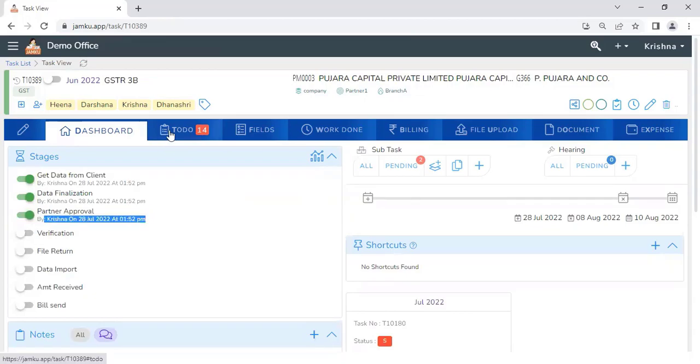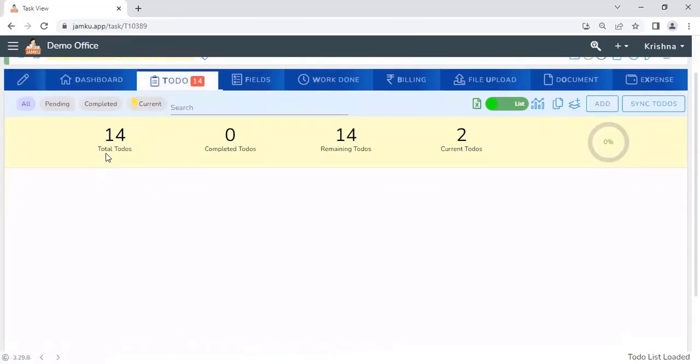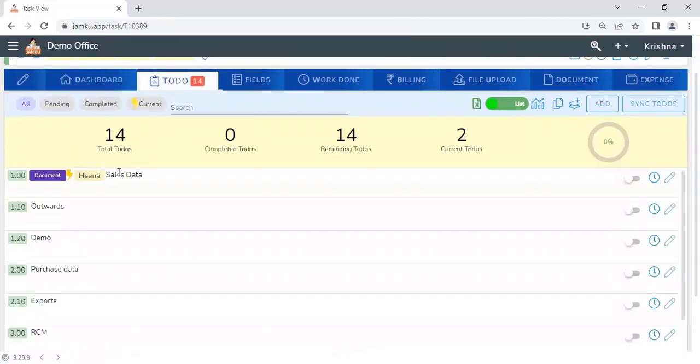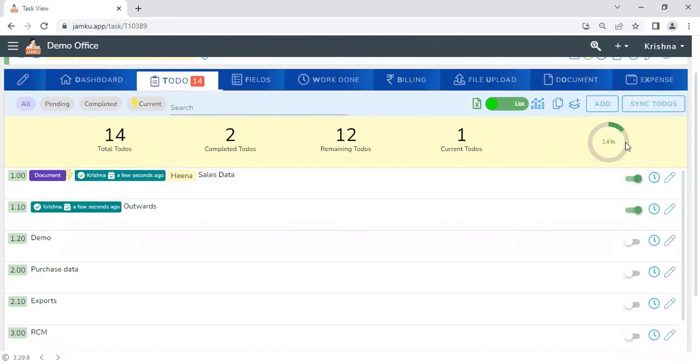Similarly, to-dos which were added at service list will sync over here. Like we have a total of 14 to-dos, 0 completed, 14 remaining, and 2 are current. At any point of time you are completing any to-do, you just switch on and you see the graph moving ahead.